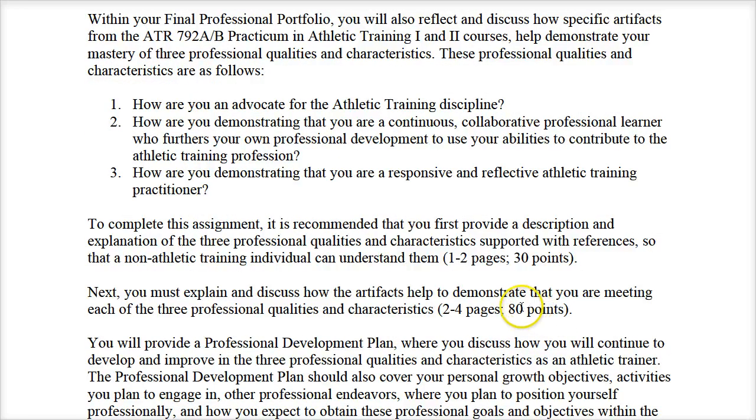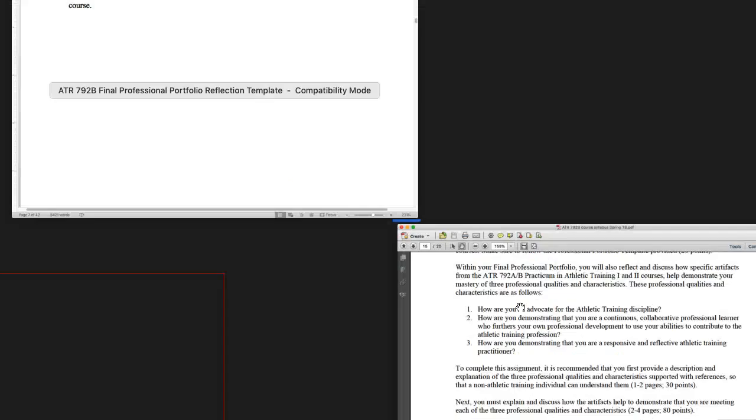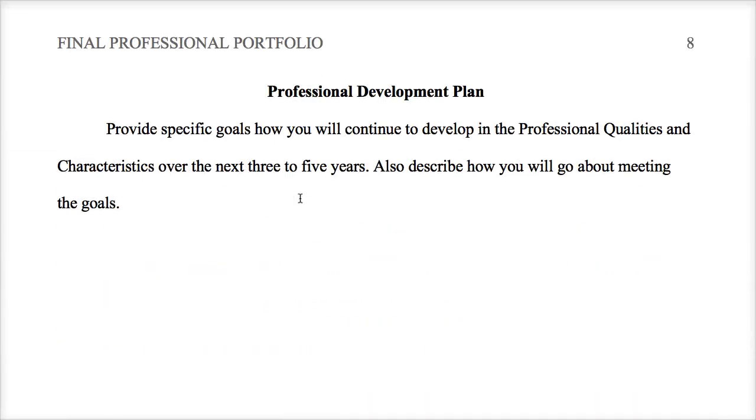This is 80 points. Explaining what the three qualities and characteristics are is 30 points. The artifact section is worth 80 points. Next section, the professional development plan.